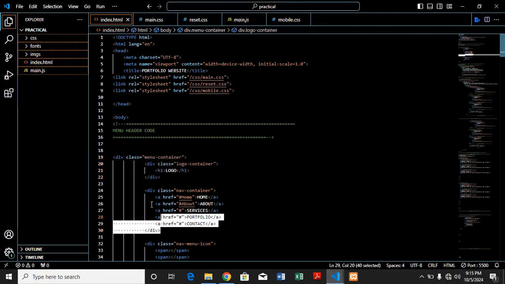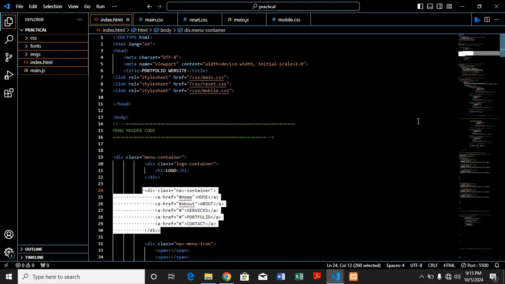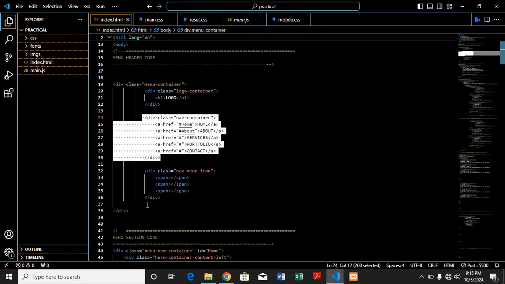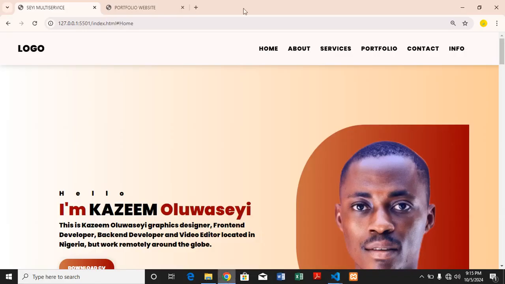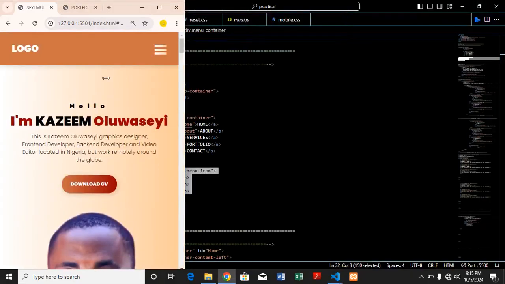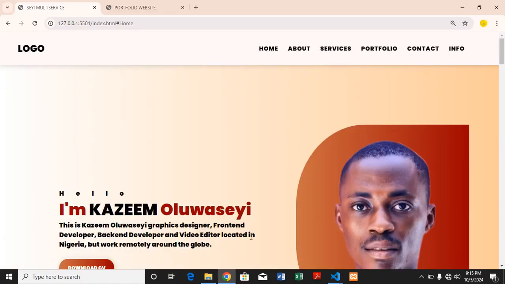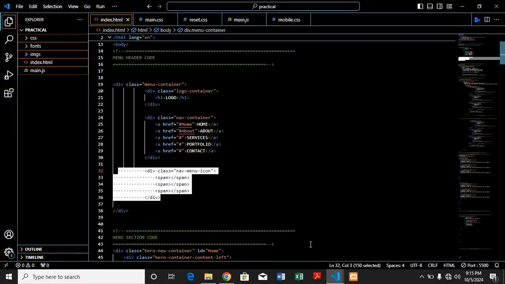At the same time, I have another div, which is the nav container div, and I have this nav menu icon. You will not see this on the desktop, but when it comes down to the mobile, you will see it. This is it, this particular three-button icon. I use three spans to do that. I remove it on the desktop and leave it on the mobile. When we get to the CSS design, that's how we are going to do all of those things. We are going to be removing that.